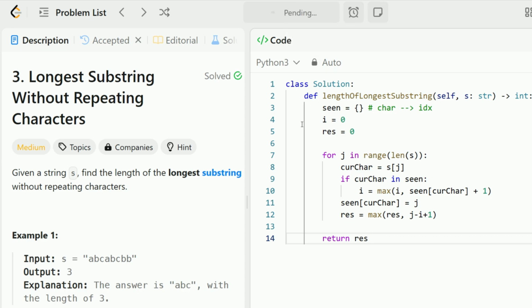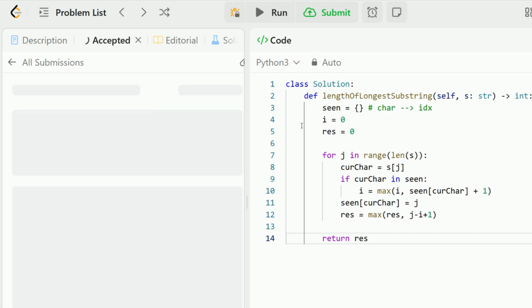And let's run this to verify that it succeeds. And there we have it.